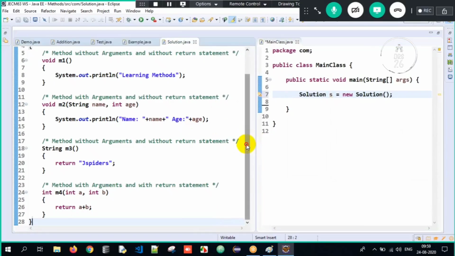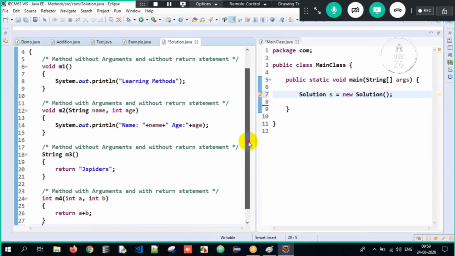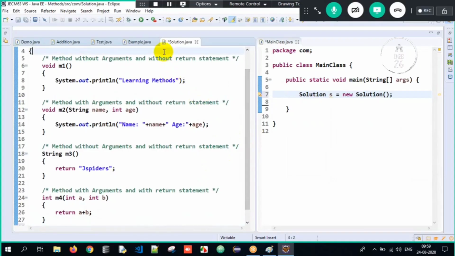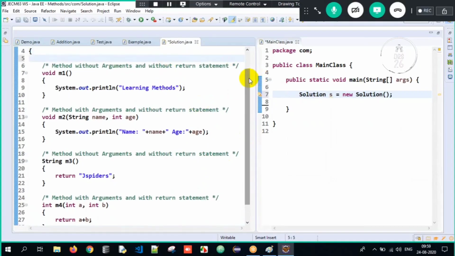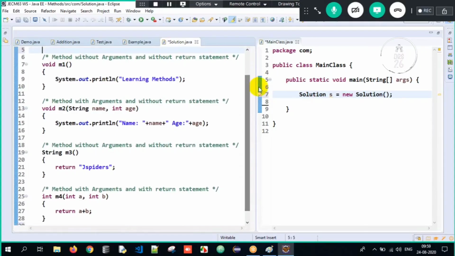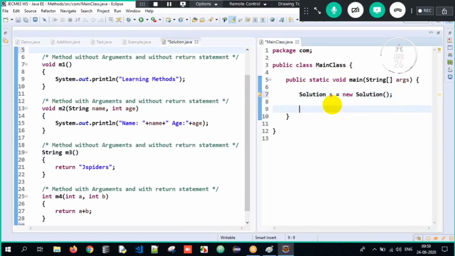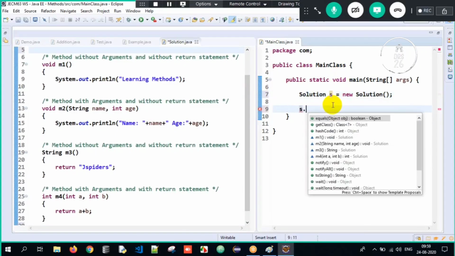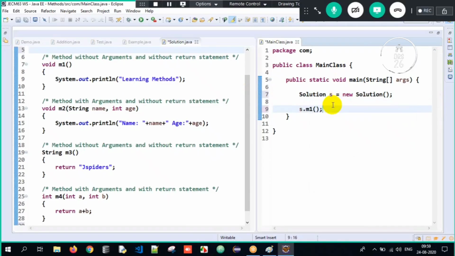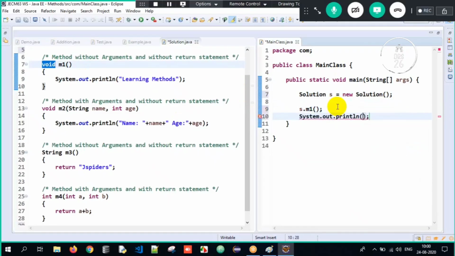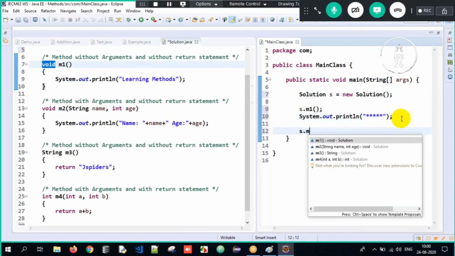After I create an object of the Solution class, what am I supposed to do here? Simple rule. I'll show you. These are the four methods which I have, correct? So I have to call the method s.m1. The m1 method's return type is void, meaning the method is not returning anything. So I will just call the method. I will neither print it nor store it. That's it. Clear? And again I call the s.m2 method.